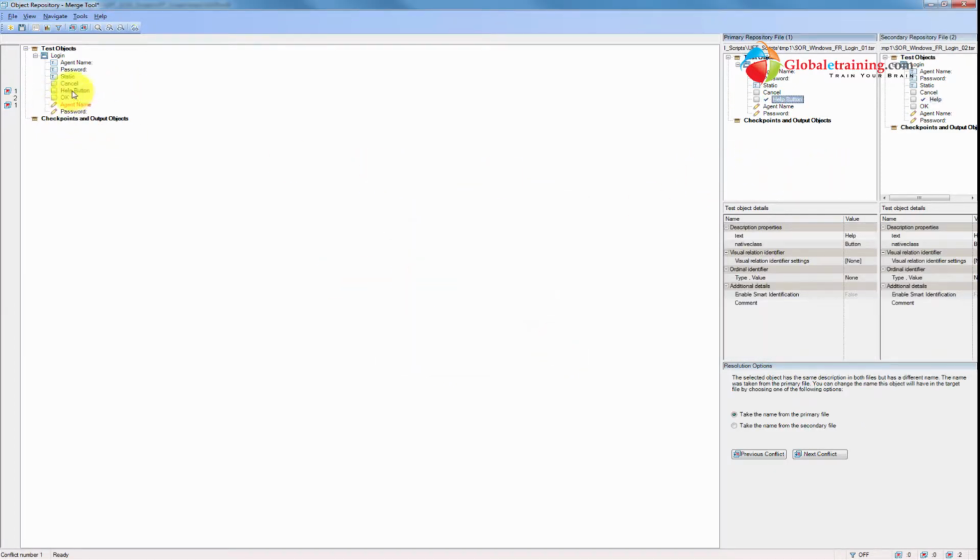Okay, what did it do with the first one? Help button: the text is Help button, but in the secondary file it's Help, and it took the description from the first one. You can actually pick the second radio button if you want, then look here, it picked the description from the secondary file. But if you choose the first radio button, it will pick the description from the first file.